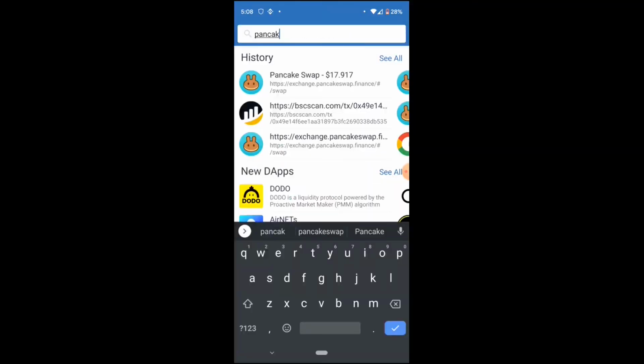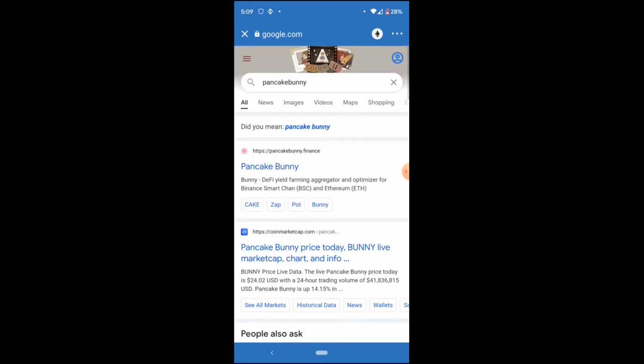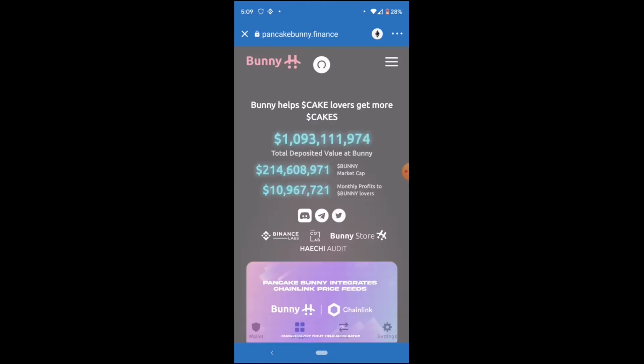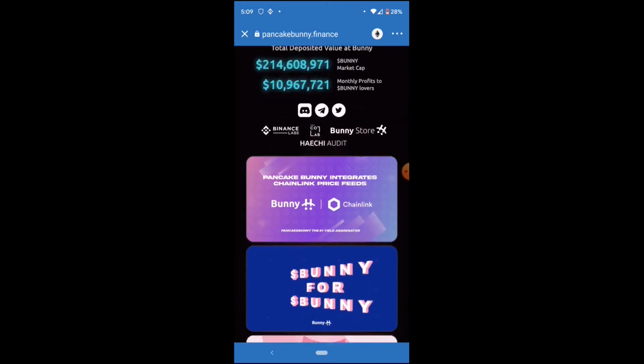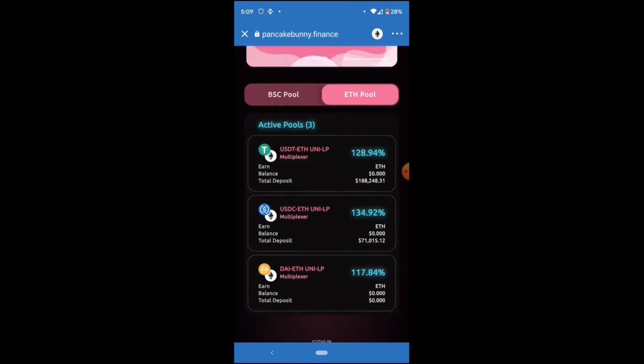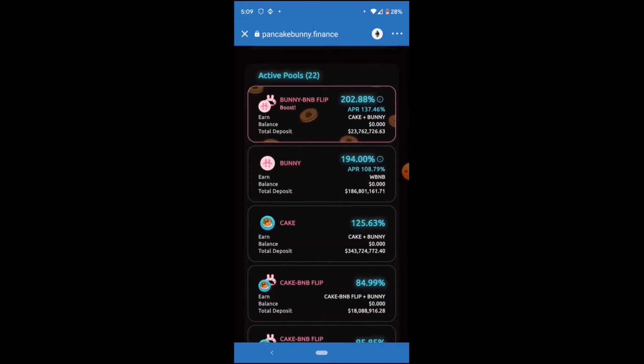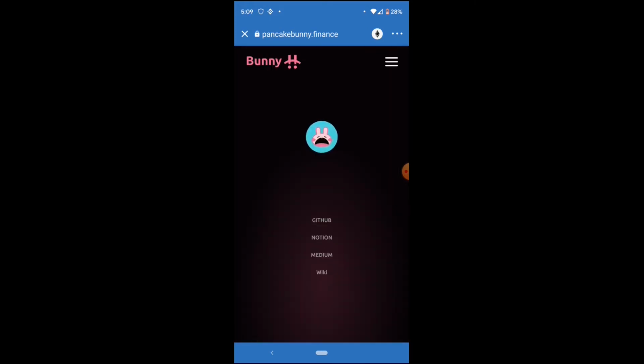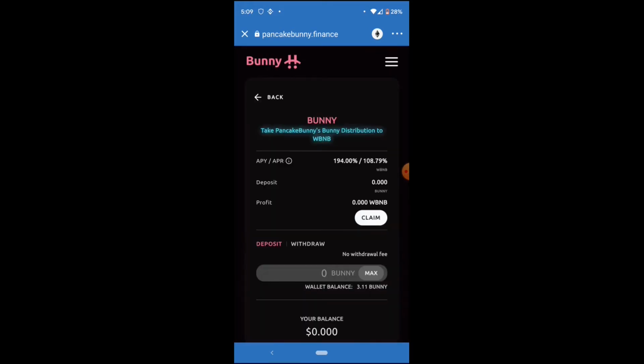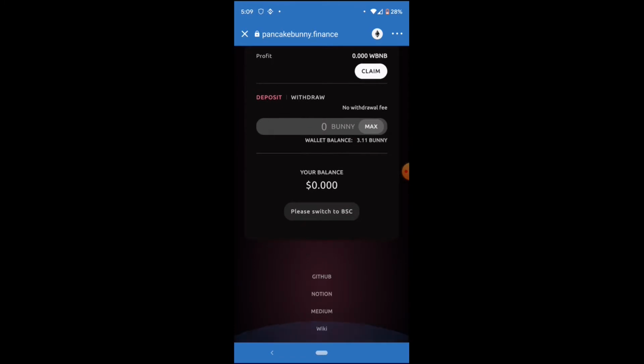Now you want to go back to the apps and search up PancakeBunny. Click on the first link. Now you can scroll down and you'll see you have to click on BSC pool and you'll see all of the pools and how much interest you can earn in each pool. So what we're going to do is click the bunny pool to earn wrapped BNB coin. In this pool, I'll be earning 194% APY on wrapped BNB.